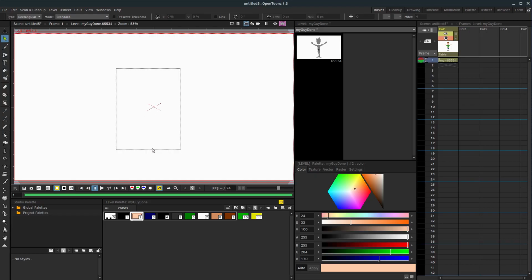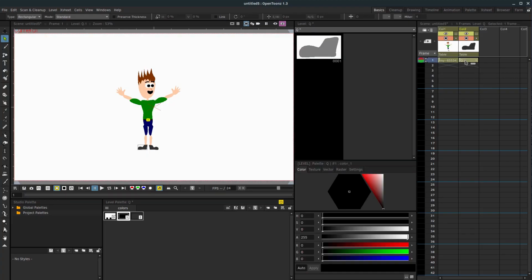And to do that, I need to click on something like the shoe here. I click on the shoe and go Control X. Now the shoe is not on this level. And I come over here to column 2 and go Control V and paste it. And so what I need to do is get every one of these items on its own level.